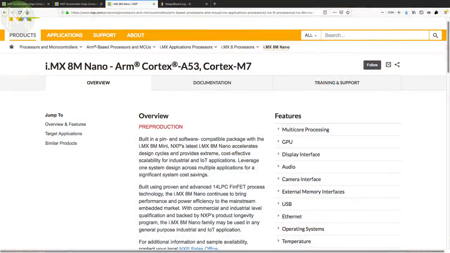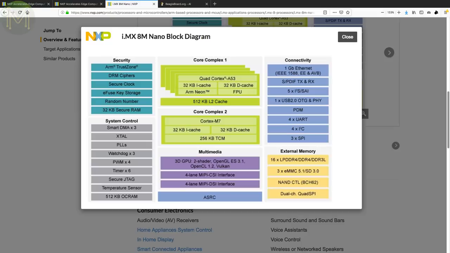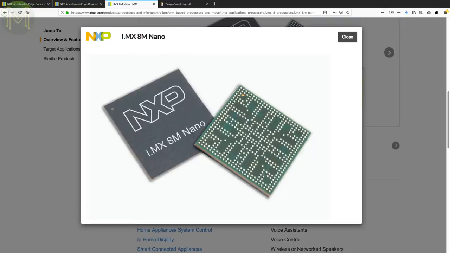This SoC lowers the clock rate of the Cortex-A53 cores to 1.5 GHz, but uses a faster Cortex-M7 core running at 600 MHz. It doesn't have any hardware video codecs, so it is designed for low power applications. Apart from that, everything else is the same.